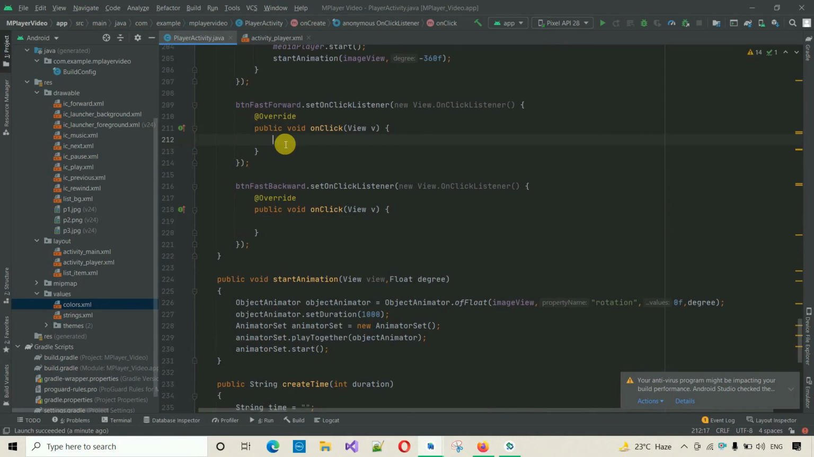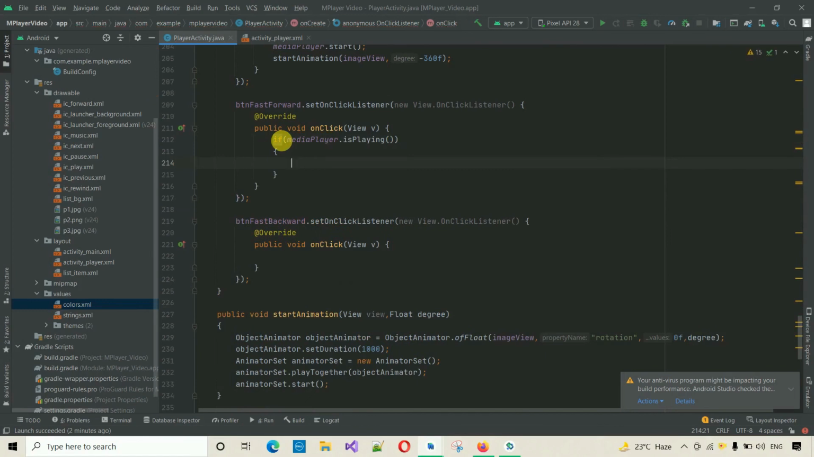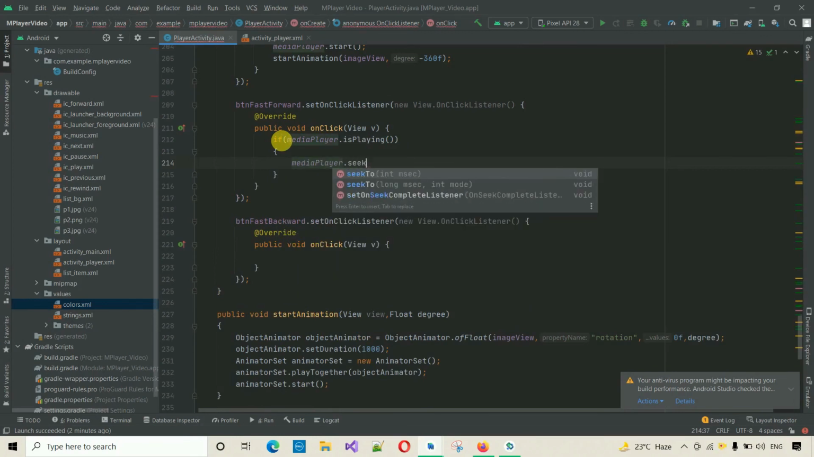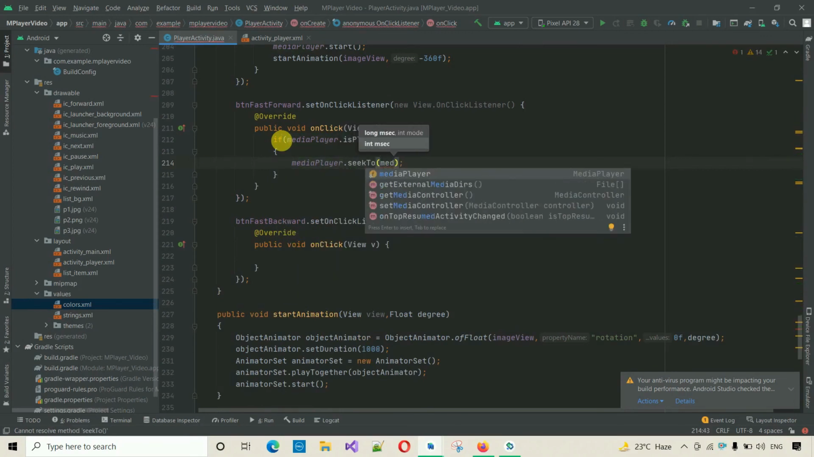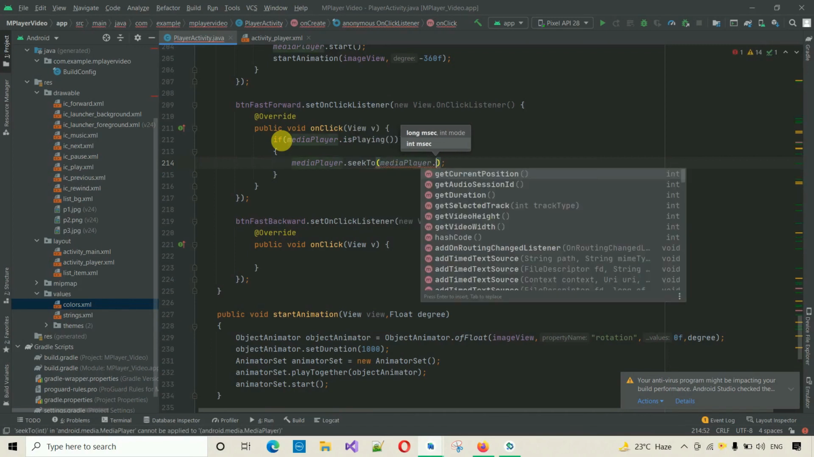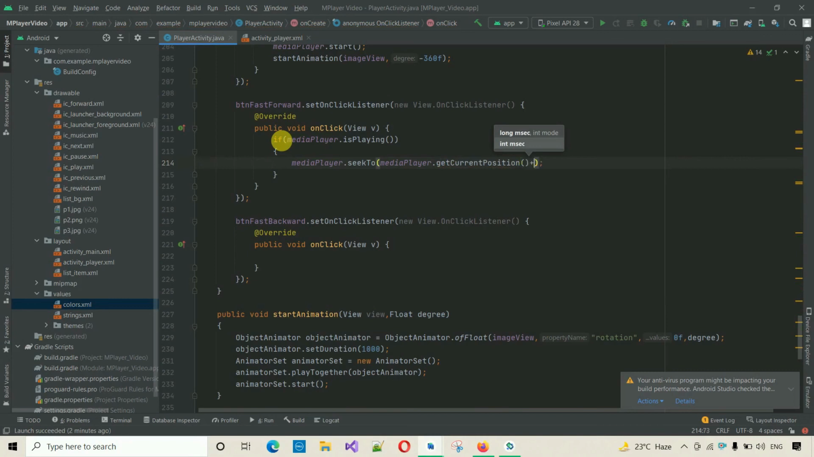So first thing we have to do is check if the media player is playing. If the media player is playing, then whenever someone clicks on that button, we have to skip 10 seconds. So mediaPlayer dot seekTo, and we have to get the current seek position and then add however much value you want to seek. So mediaPlayer dot getCurrentPosition, and I'm going to increase 10 seconds. So 10 seconds is equal to 10,000 milliseconds. So I'm going to add 10,000.